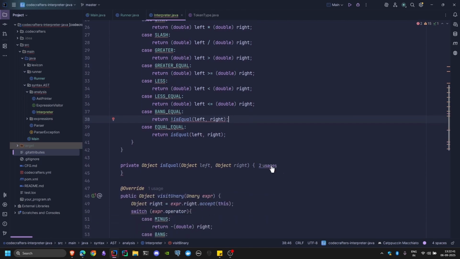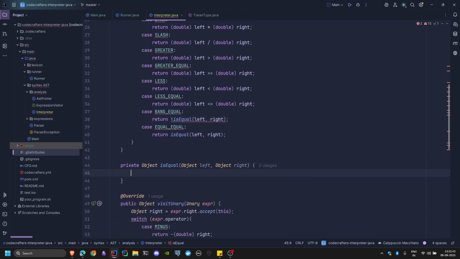In the isEqual method, if the language supported implicit typecasting, like in JavaScript, when you compare anything to a string, JavaScript automatically typecasts the other thing to a string as well. If you wanted your language to do that as well, this is where you would do it. This is where you would typecast left to a string if right is an instance of string, or typecast right to a string if left is an instance of string.